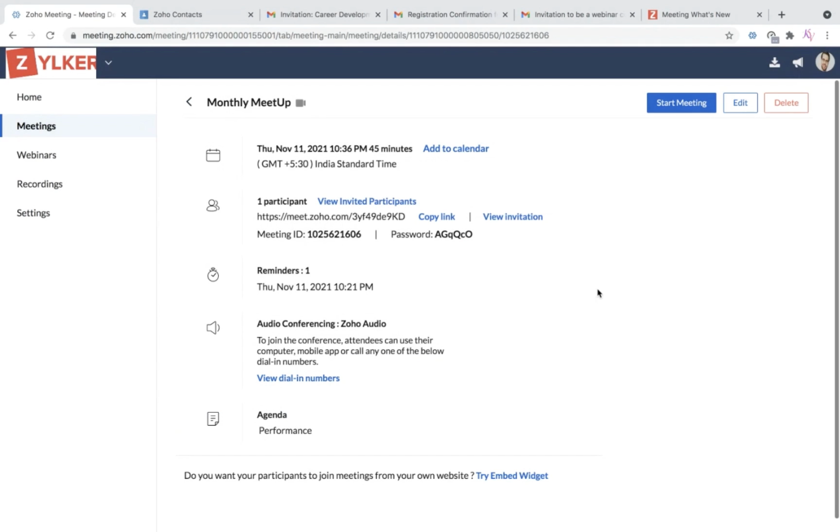Now, let me walk you through all the ways that a participant can join the meeting. If you don't remember the email ID of a participant while scheduling, don't worry, we have provided you another option. You can ask your participants to go to meet.zoho.com and enter the meeting key provided over here. This is a unique key generated for this respective meeting. With this meeting key, they can join the meetings from web browsers like Chrome or Firefox.